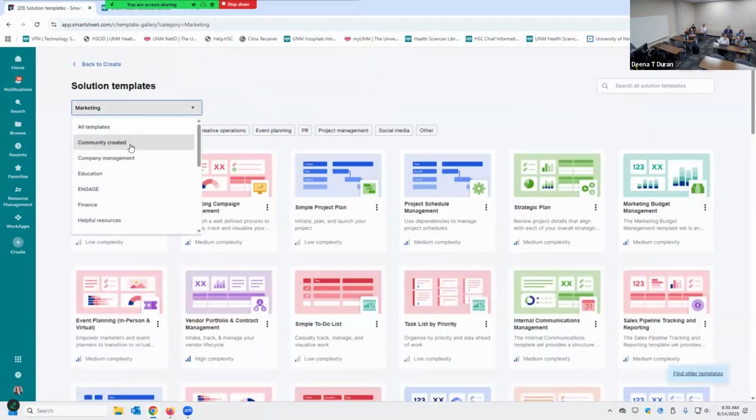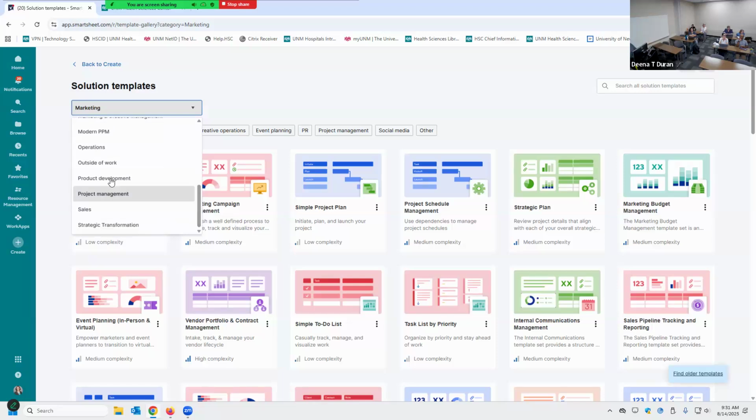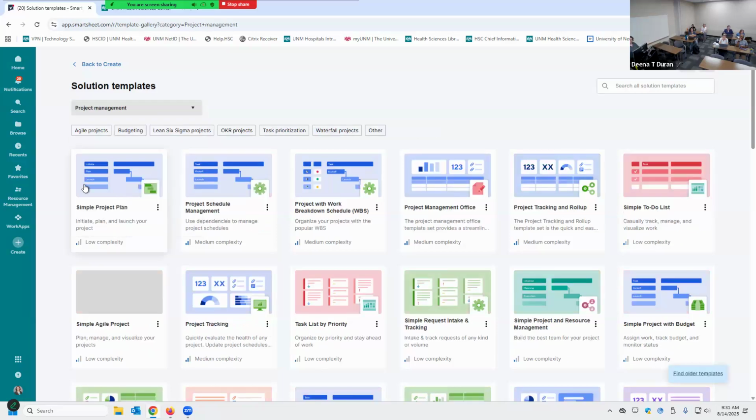Community created, this is stuff that other folks have created and shared. There's an official way to share it, I don't quite know how, but I can find out. If anyone has a solution, they're like, yeah, let me share this with everyone on Smartsheet because they can all benefit from this template. That's great, I can find a way to do that for you. Company management, education, all right, so we have a lot of different options in here. Modern PPM, so that would also be kind of a good one. Even product development for any of my project managers, they're kind of more product development. But we'll jump into project management.